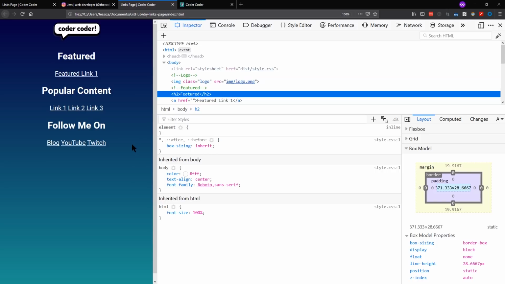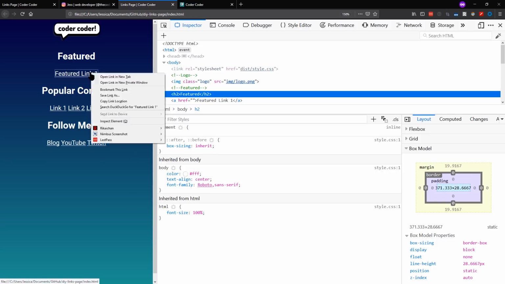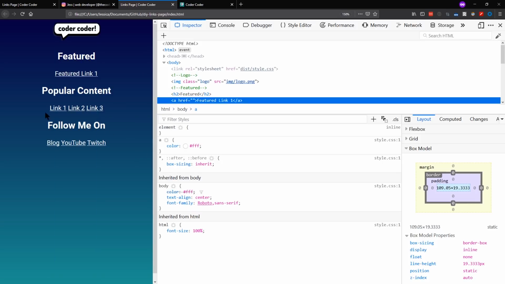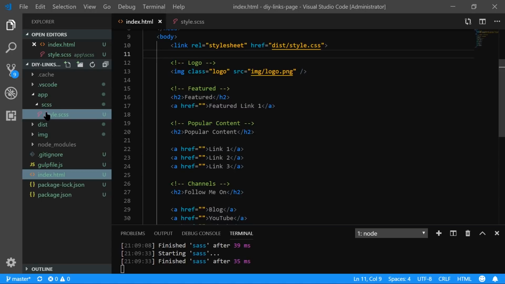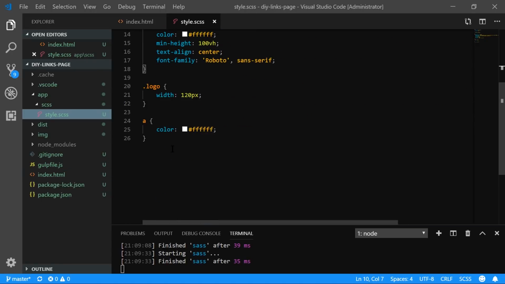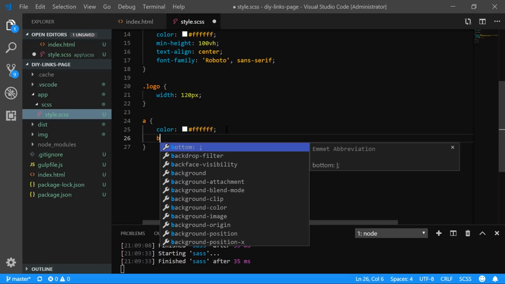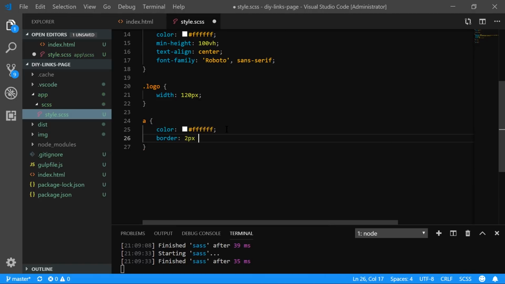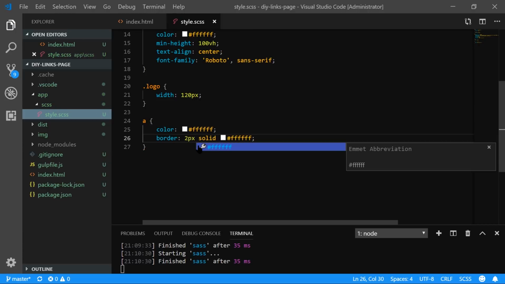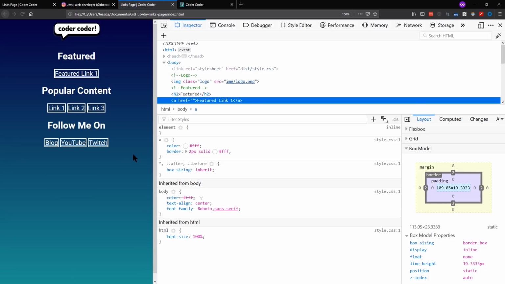Okay, looks pretty good. Let's start doing the fun part and styling these buttons here. So the first thing I want to do is let's add a little border to all those links. Let's say border of 2 pixels. And I'm going to have it be like a white line border. Oh, it's too many Fs. Is that too many Fs? No, that's right. See how that looks? Okay, looks a little thick, but I think that might be okay when they get bigger.